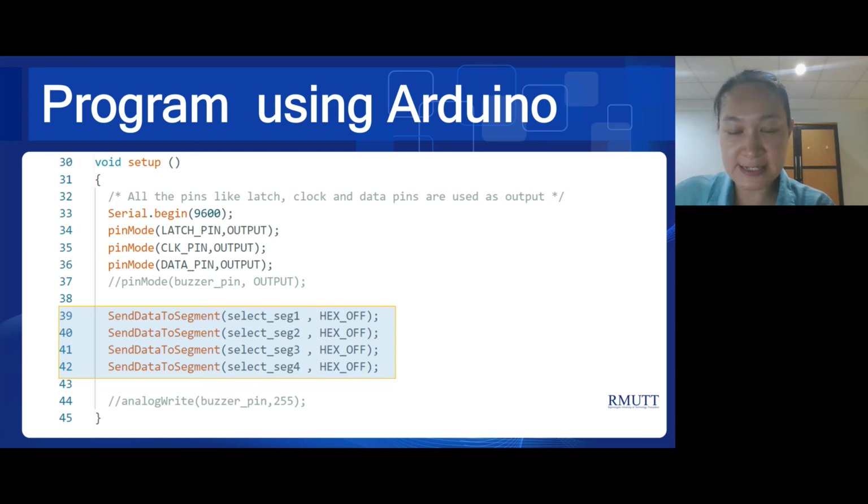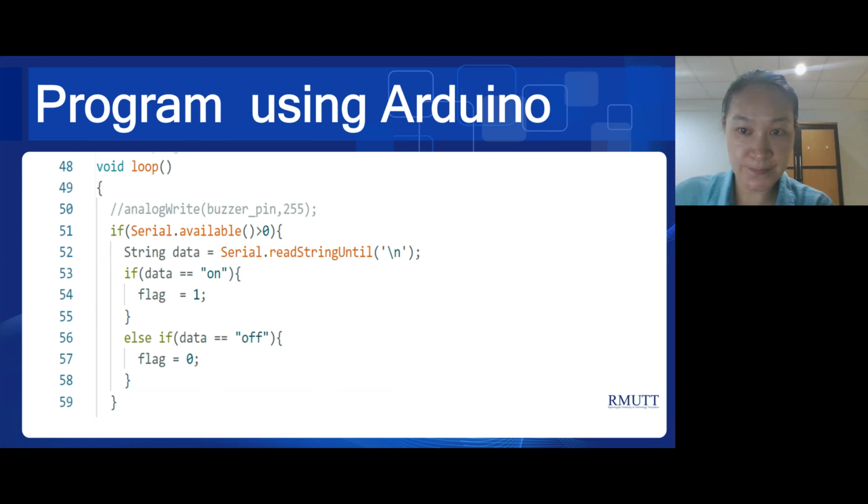And it means that the program is used to turn off all segments or displays by sending the XOR value to each segment. It's a straightforward way to read and store a line of text from the serial input.